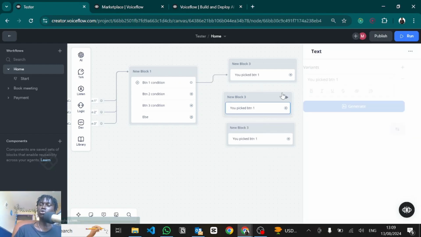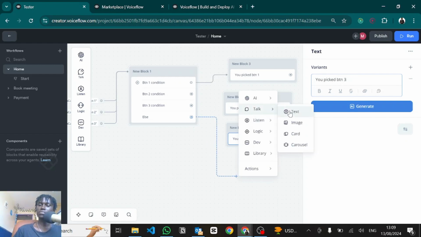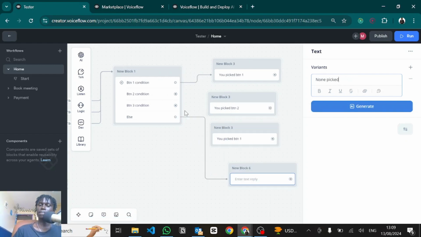Then you can do the same thing for the rest. So here you picked btn2, and here you picked btn3. Then else we just tell them something. Then we can lead the blocks accordingly. So this to new block 3 and this there.